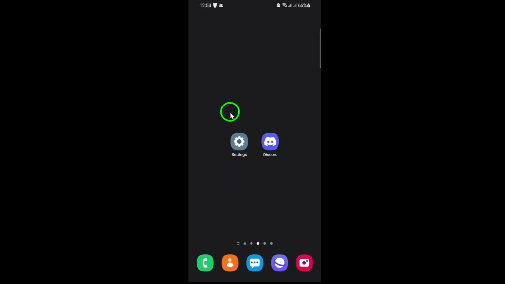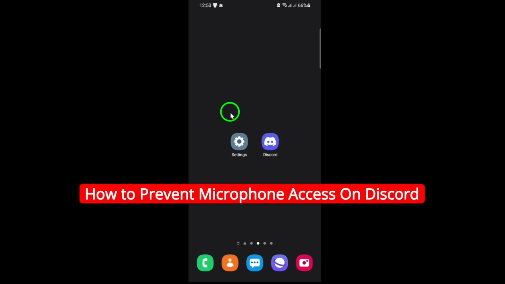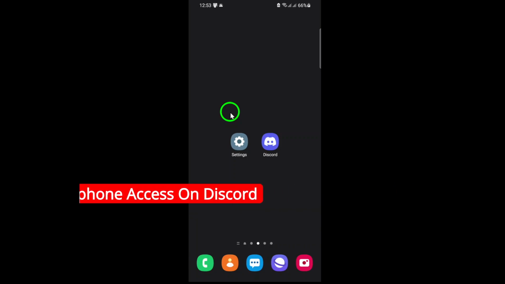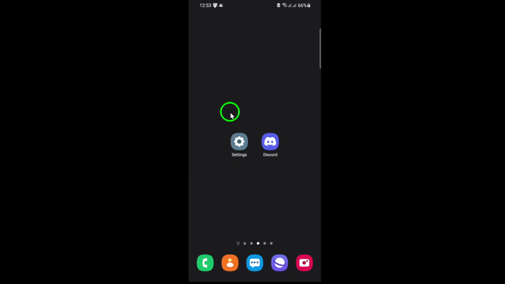Welcome everyone. Today, we're diving into a quick and essential guide to take control of your privacy by preventing Discord from accessing your microphone. Whether you're looking to avoid accidental voice chats or just want to keep your audio permissions in check, these updated steps will help you disable microphone access on your phone in under a minute.